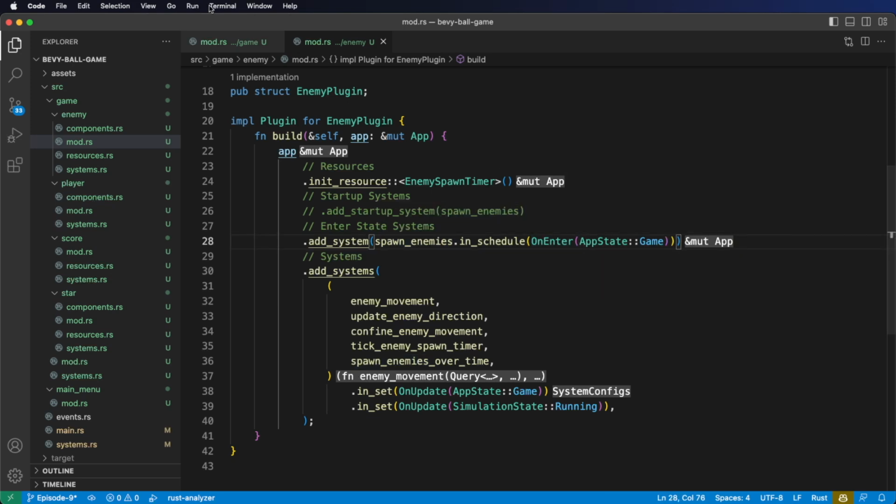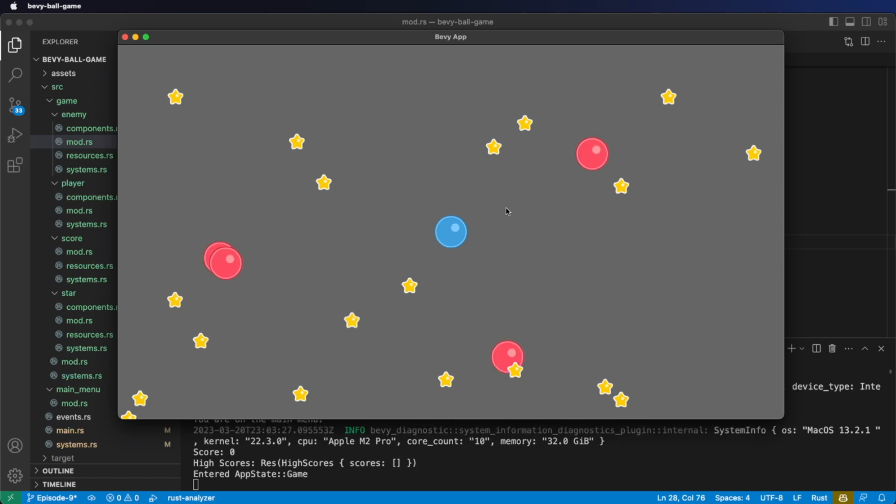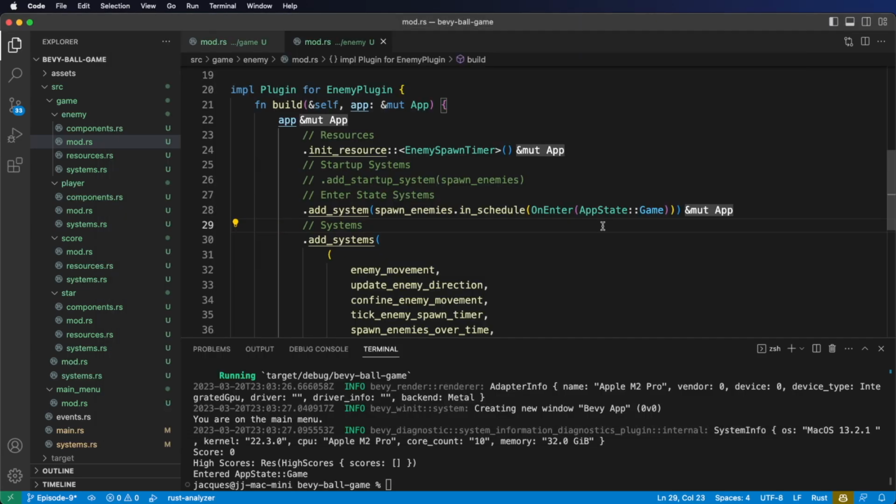Let's test this now. Here we're in our game. Remember, by default, we go to app state main menu first until we hit the G key. I'm going to hit G now. And look at that. We spawned in our enemies as we entered the app state game. When it's game over, we want to despawn our enemies and go back to the main menu. So let's add an exit system as well.